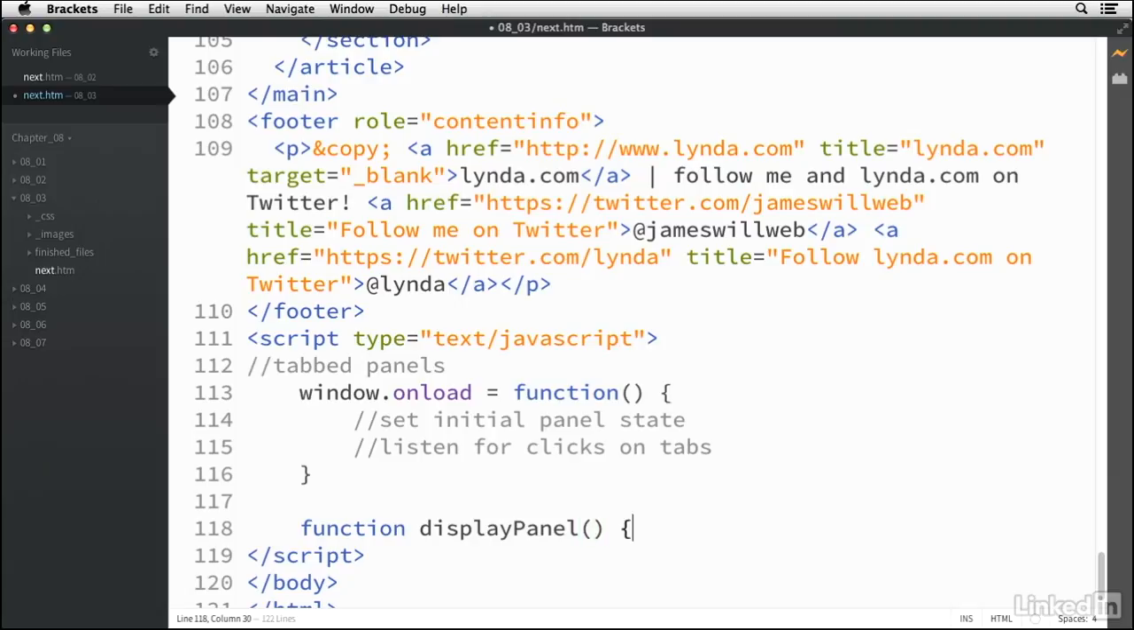I'm going to open up a curly brace here. I'm going to hit return twice, close my curly braces. So syntactically, it looks similar, but this is how we create what we call a named function. And I gave it the name that I wanted for it, which was displayPanel.